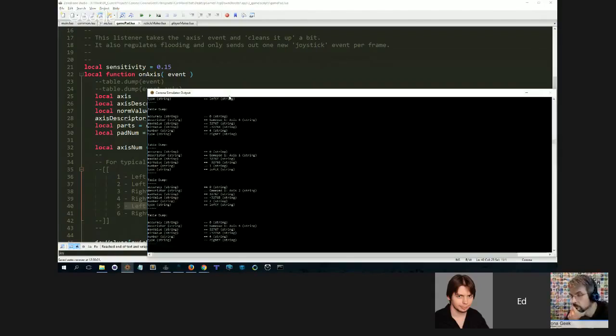So, okay, so we're looking at the axis event, and it gives us this descriptor string where I can pull out a part of it by splitting, by breaking down the string, and I can figure out what axis this is. Or I could look directly at number. Number also will tell me the axis number for this particular axis event.